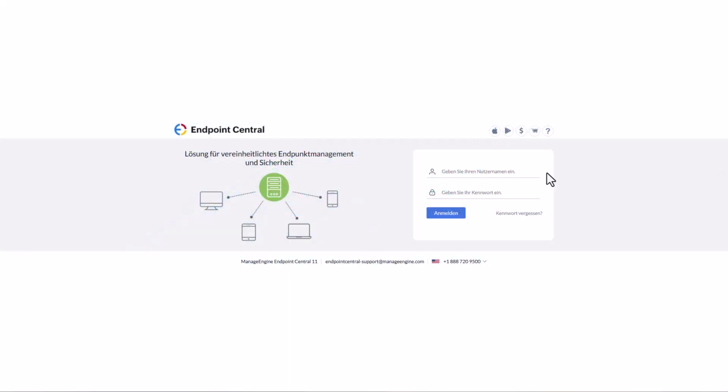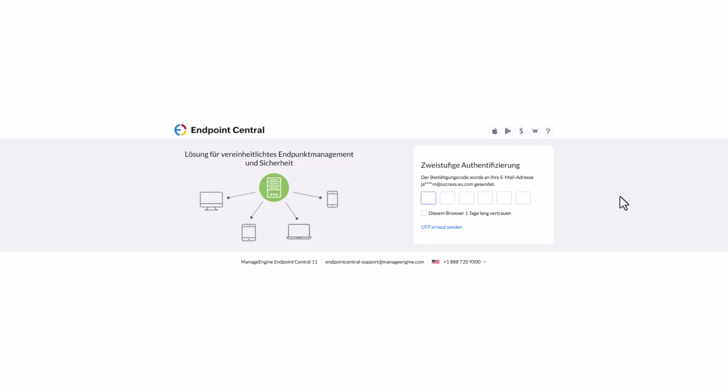All right, we are here in the console from Endpoint Central, and now we are going to log in. Now let's see what happens. Yes, there is the two-factor authentication. The code has been sent to my email address, and prior to that, I'm going to enter this two-factor code.